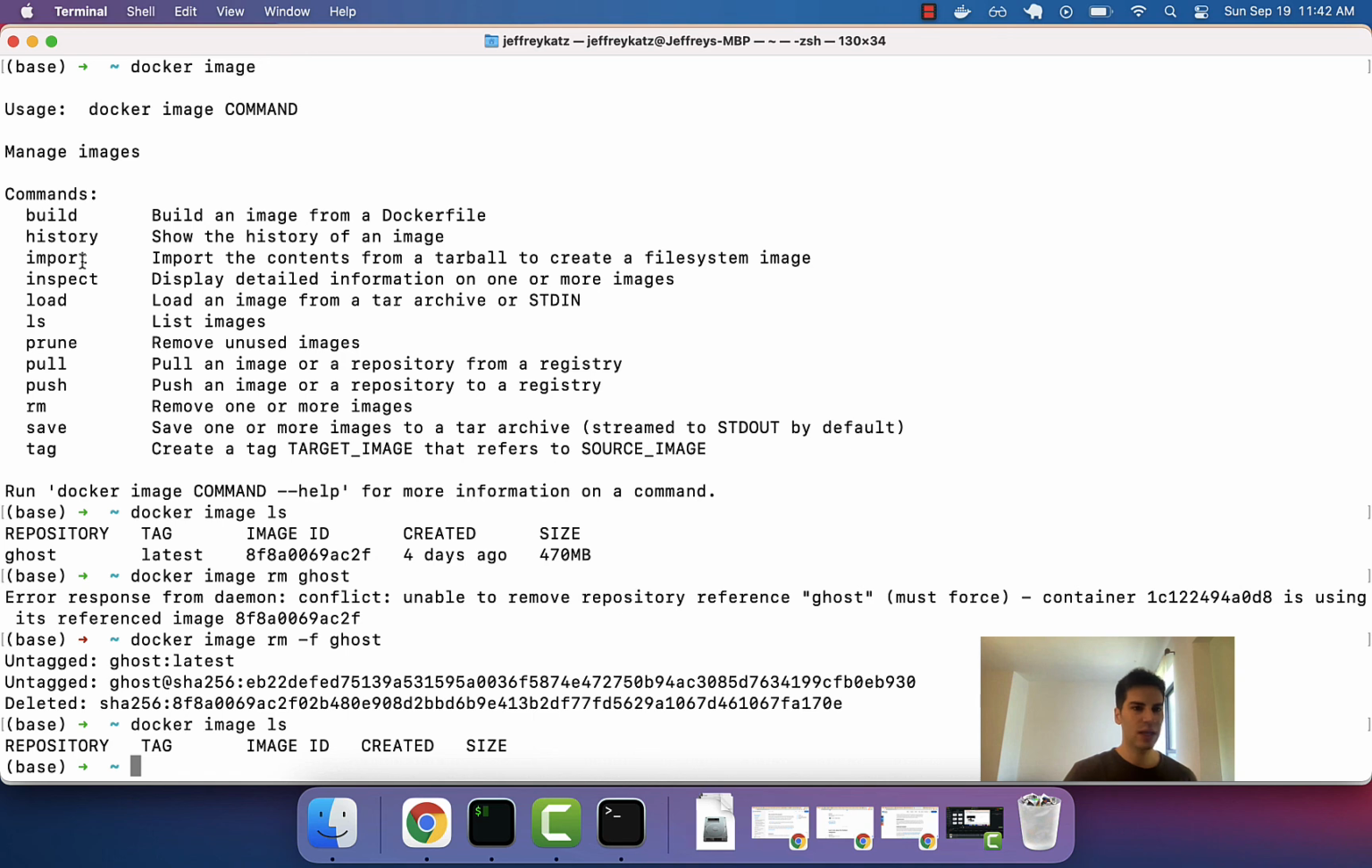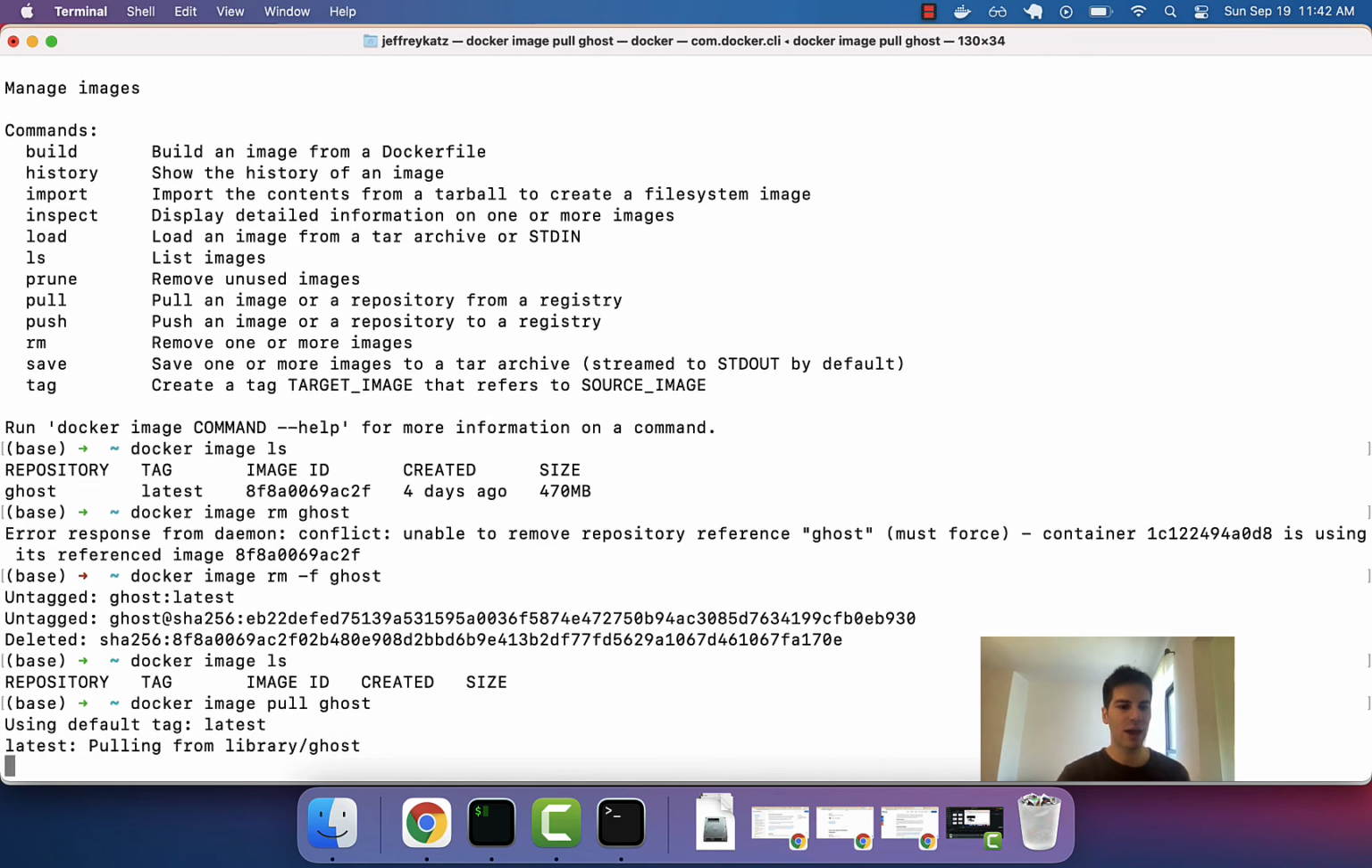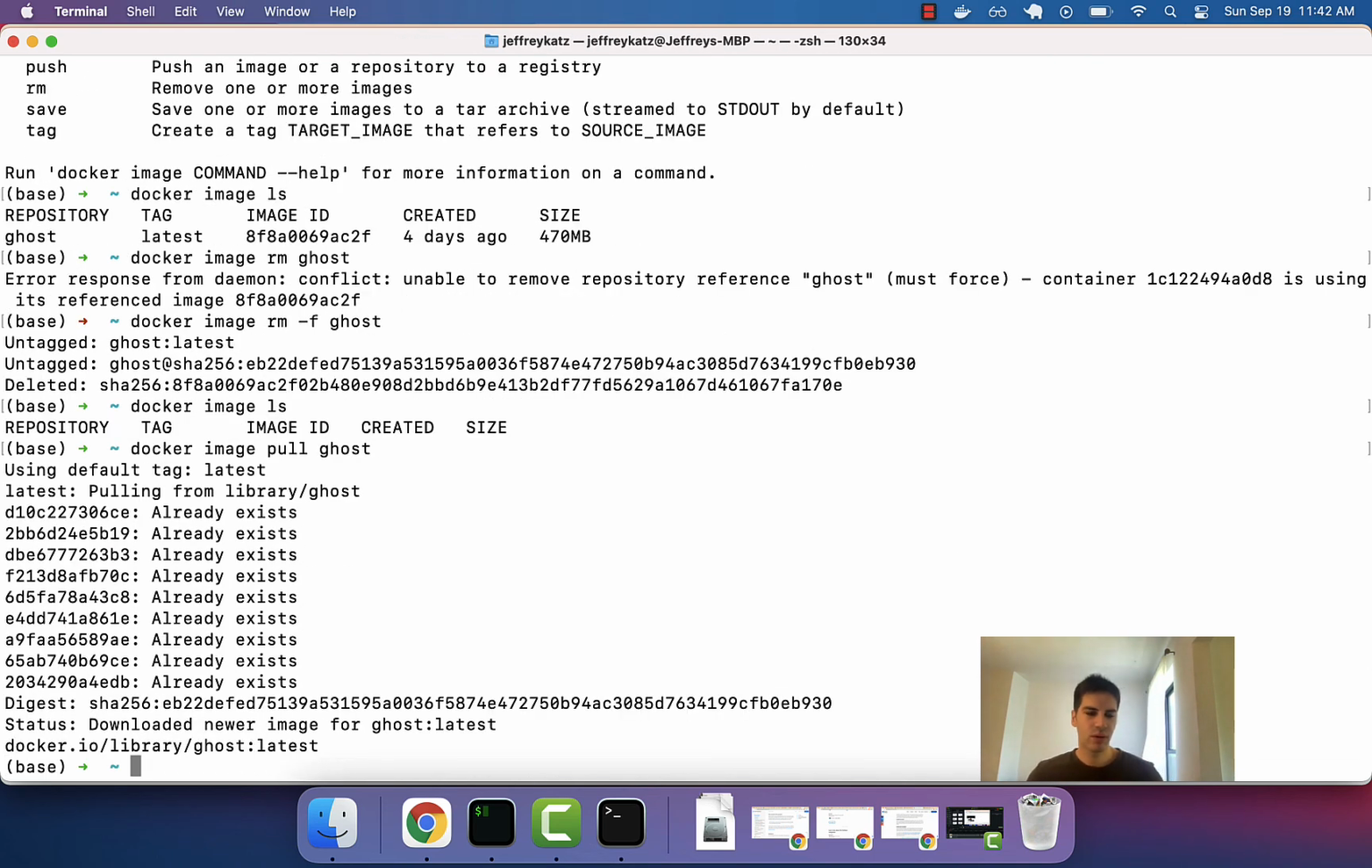So that's it for images. We'll move on to containers in the next lesson, but you can see that we talked about history for looking more into an image, the same thing with inspect, ls for listing all of our images, remove for removing an image, and of course we could have done Docker image pull ghost for pulling down an image as well. All right, cool. So in the next lesson, we'll talk about containers.